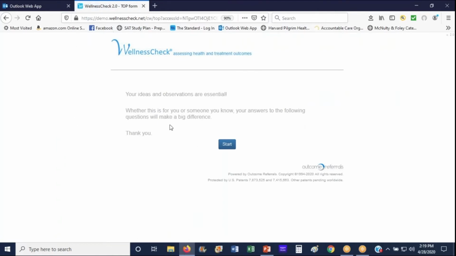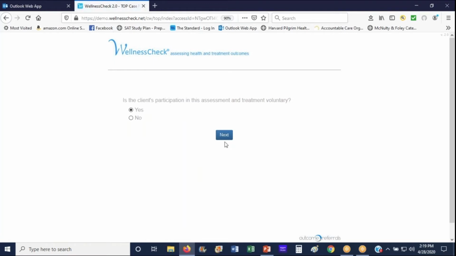So this is a good thing. When you see the start screen, I'm going to select the start button. And it immediately brings me to the question. It asks if my client's participation in this assessment and treatment is voluntary. I select yes, but if a rater chooses to select no, it'll still walk them through the process of taking the TOP. So I'm going to select the next button.